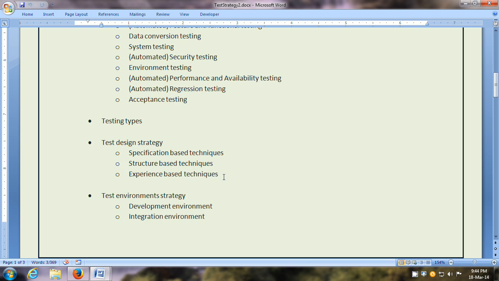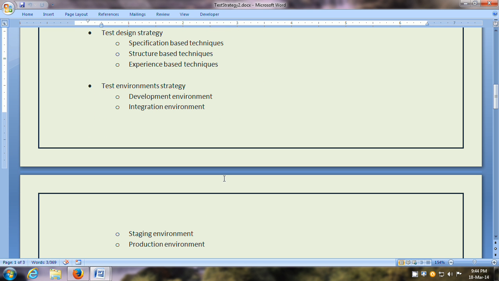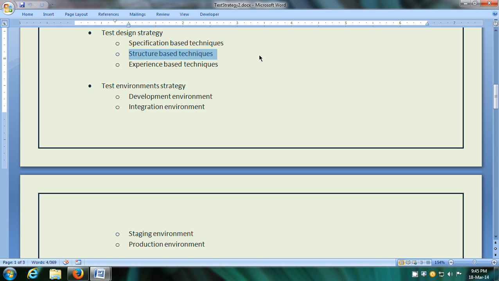Now the next section is the test design strategy. So test design strategy, you can specify what test design techniques can be used. So it can be specification based techniques. These are black box techniques like using equivalence classes, boundary value analysis, decision tables, state transition diagrams, etc. Or you may want to use structure based techniques, which are white box techniques such as statement coverage, condition coverage, branch coverage, and so on. Or it can be experience based techniques like exploratory testing, or it can be a combination of all these.